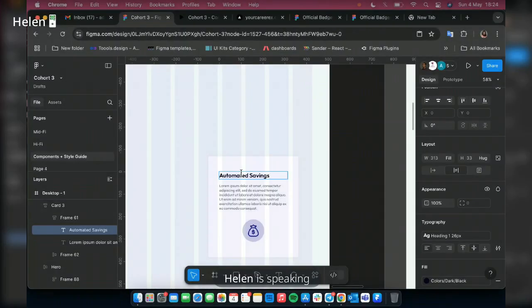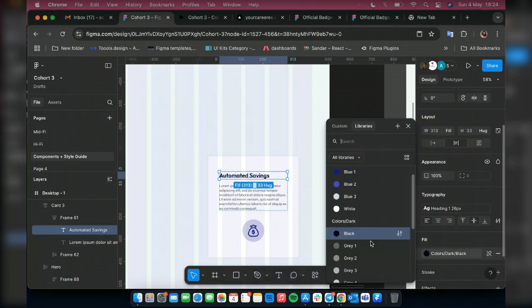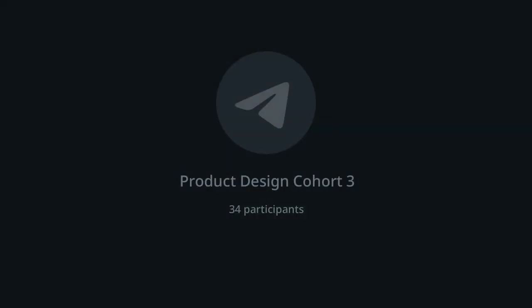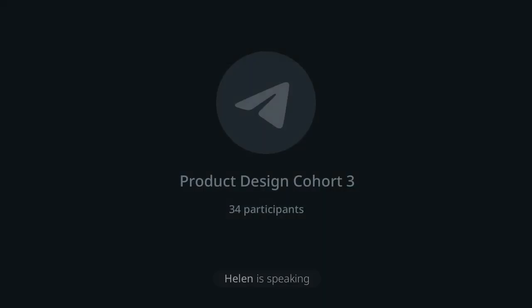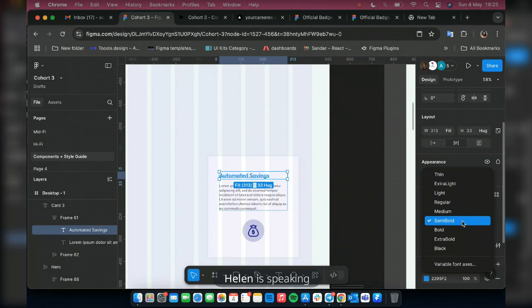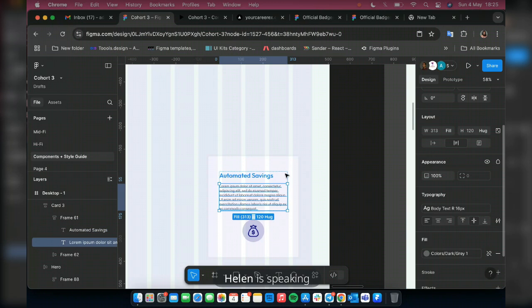So I'll use that blue color. So this was the color that was used. And I need this as 28. This is actually good for semi-bold. So I need this as 28 to be see. And this is the one which is also okay.